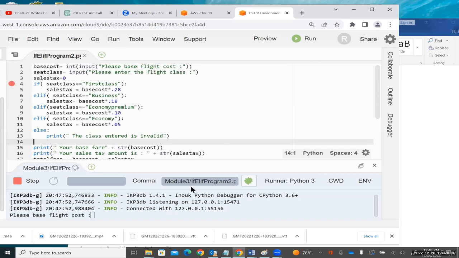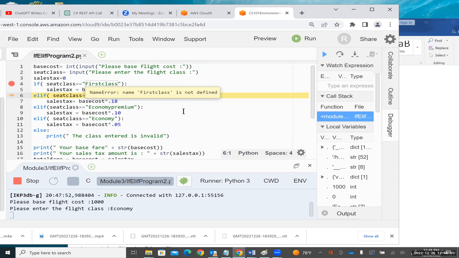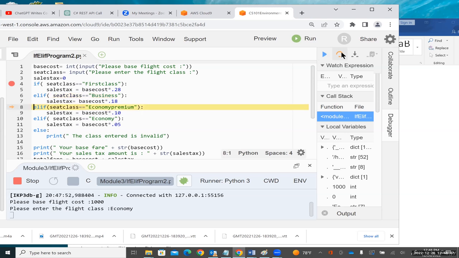So I'm going to run one more time. Let's say $1,000, and I'm going to type economy. So put a breakpoint there. The first condition was not true because seat class says economy. That is not the same as first class. Will the second condition be true? Seat class says economy, and that is not the same as business. So that condition is false.